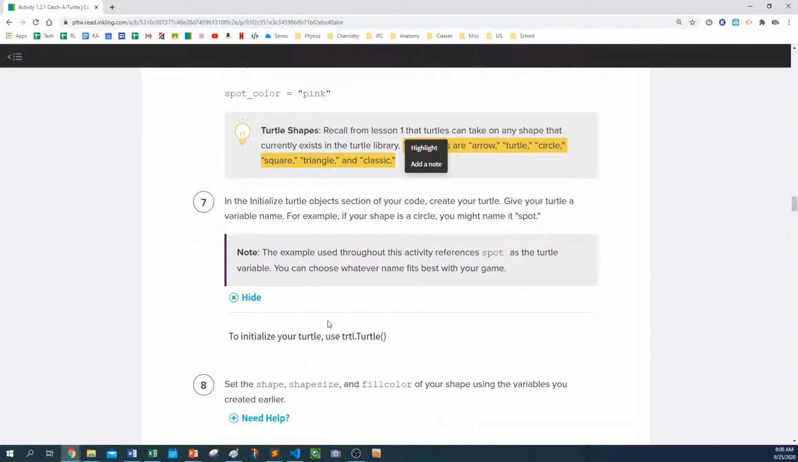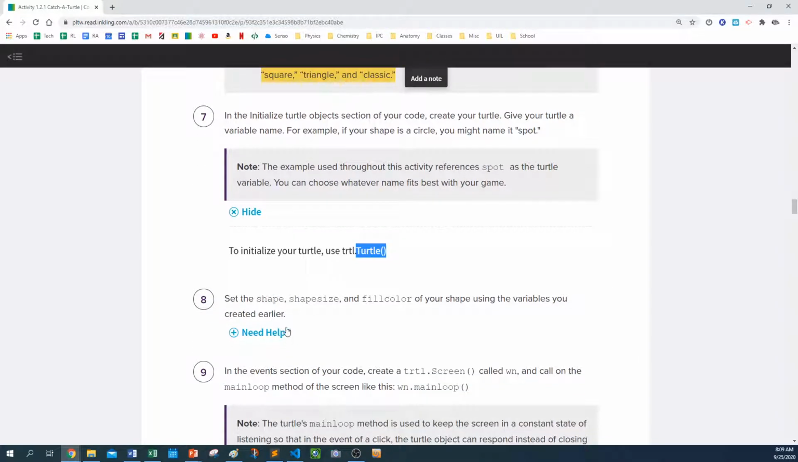To initialize your turtle, remember we call this. Remember that this is the name, the nickname we gave the module, and this is the class inside that module. You save it to an object. In this case, they saved it to Spot. And remember to set the shape, size, and fill color of your shape using the variables you created earlier.